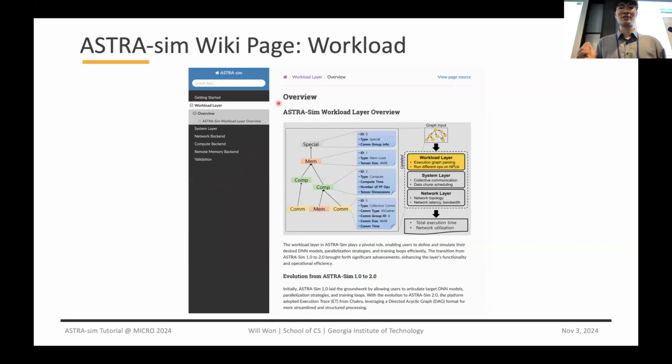And this is, I'm just fetching the layer by layer descriptions that we are putting here. So for example, in the workload layer, we are really trying to describe what the workload layer is and what we are doing here. For example, we are giving the high level ideas. We try to explain that we are parsing the Chakra input file, what the Chakra input file looks like, and what's the change between the previous version and the next version, and so much more.